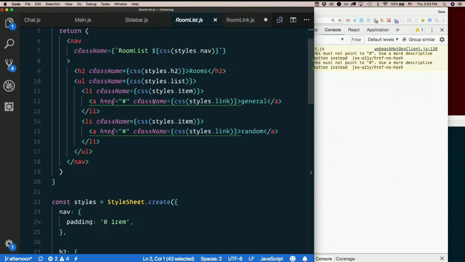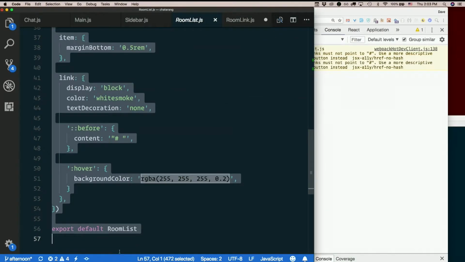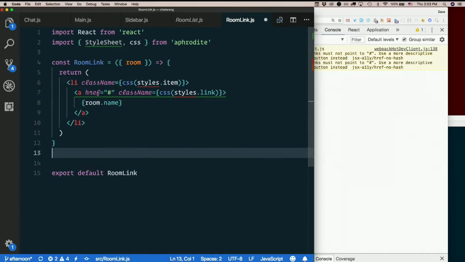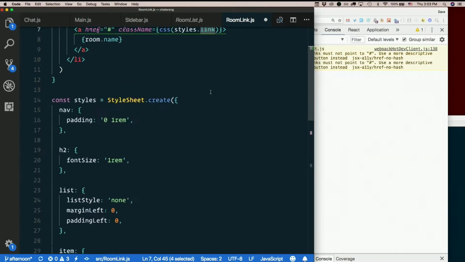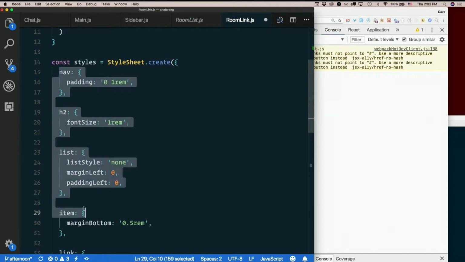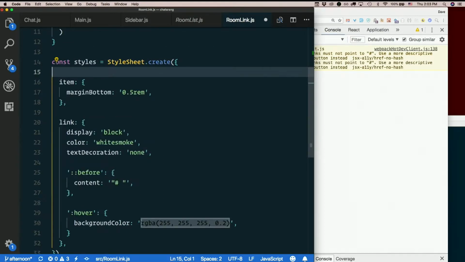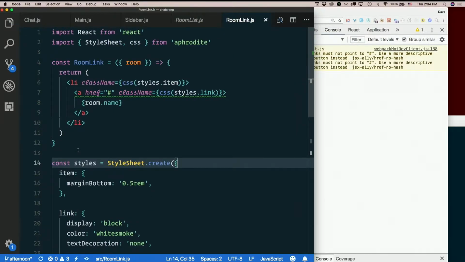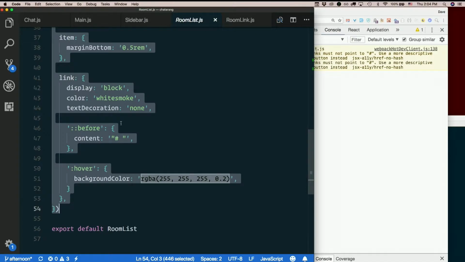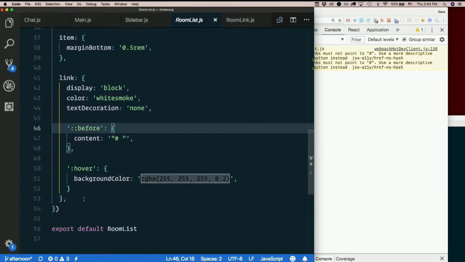And for the moment, I'll just copy all the styles and paste them in there out of room list. The only ones we actually need are item and link, so I'll get rid of the rest. Here we go, just item and link. So I can probably get rid of item and link from room list.